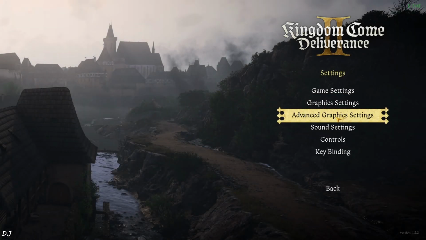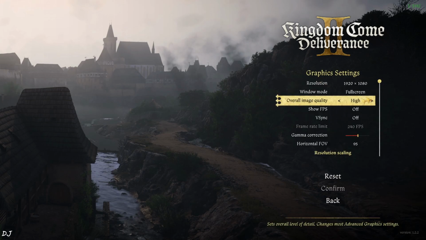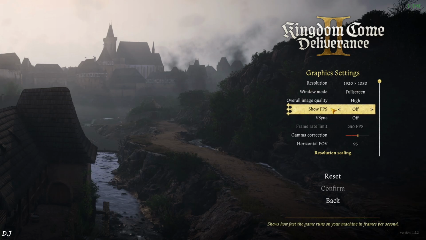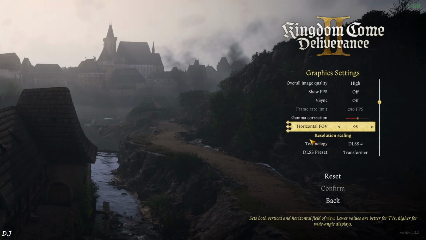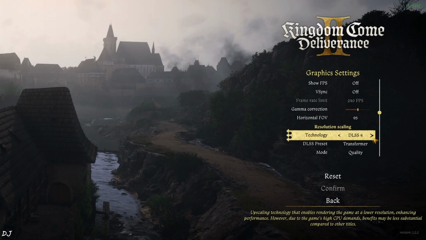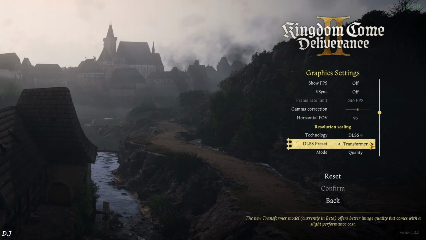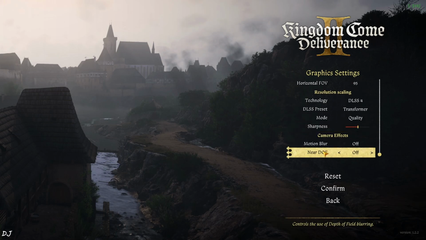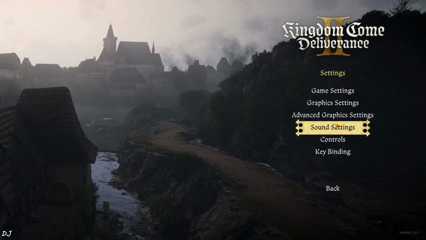We are in game settings, full HD resolution, full screen mode, overall image quality high. In Kuttenberg, if you set the image quality to ultra, VRAM usage will exceed 8GB. My GPU only has 8GB of memory, stick with high. VSYNC off, DLSS4 upscaler selected, using its transformer model. You can select the older model as well, CNN, stick with transformer. Using the upscaler's quality mode, motion blur and depth of field disabled.